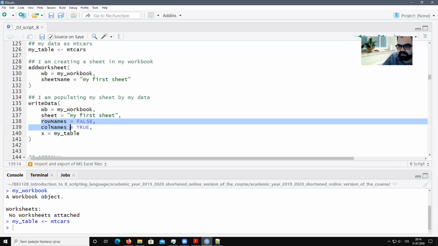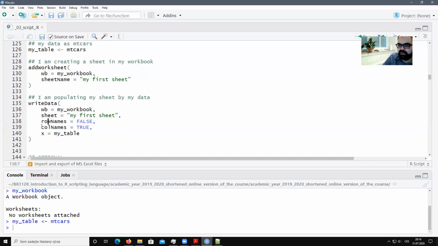And row names, column names. I'm not interested in my row names, but column names are interesting for me. So row names false, and column names true.